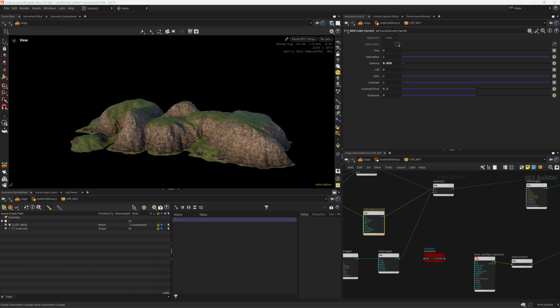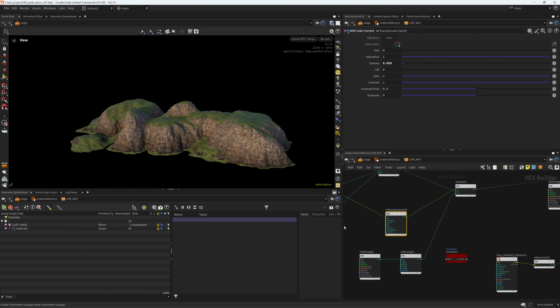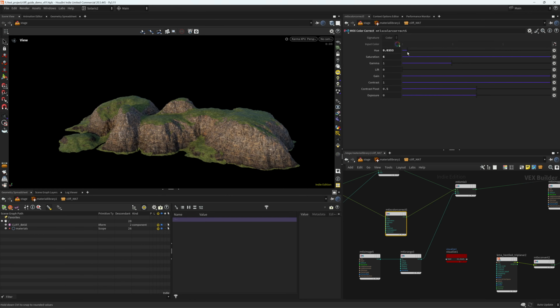I'm going to first play with the saturation, so I'm going to increase this to 6. I'm going to make sure I increase the gamma, and we should start to see some green shining through.